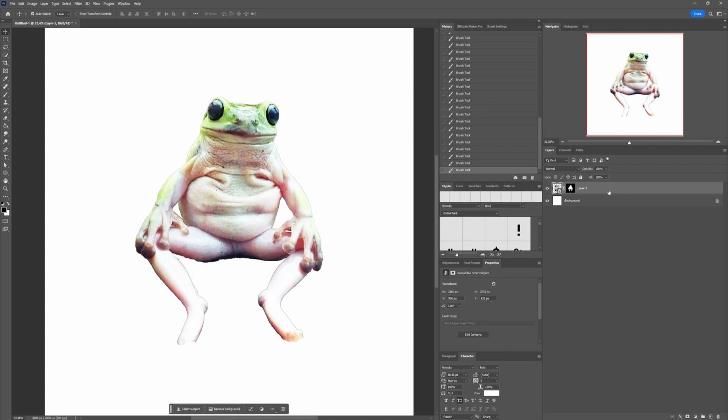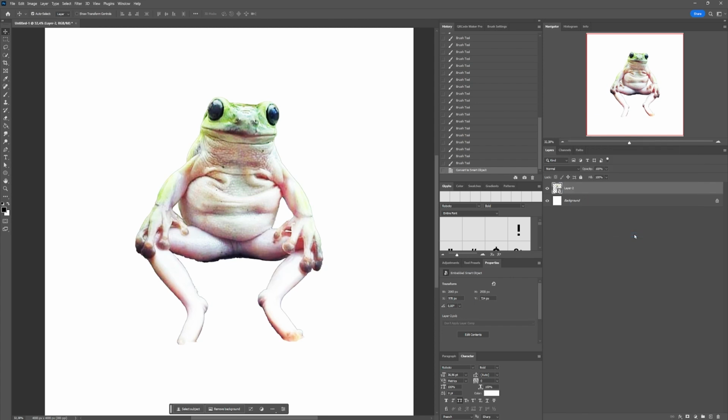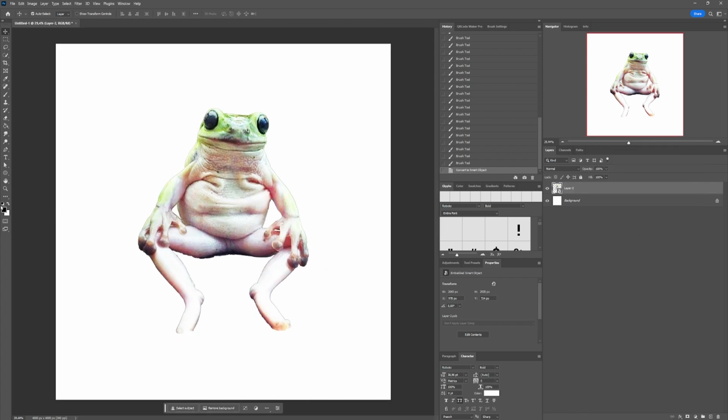Once I've finished clipping, I'll right-click on my layer and convert it into a smart object. This allows us to use our layer in a non-destructive way. Let's move on to the texture stage. To start with, we'll check that our color palette is set to black first and white second.